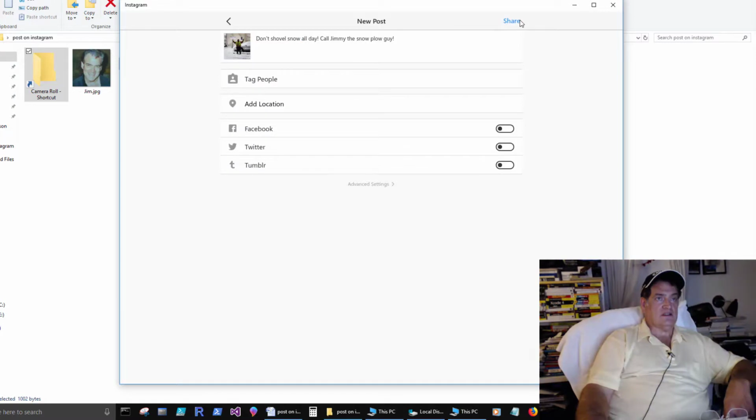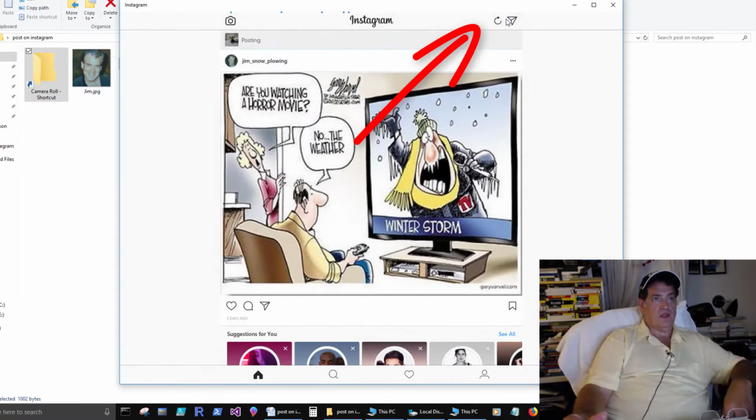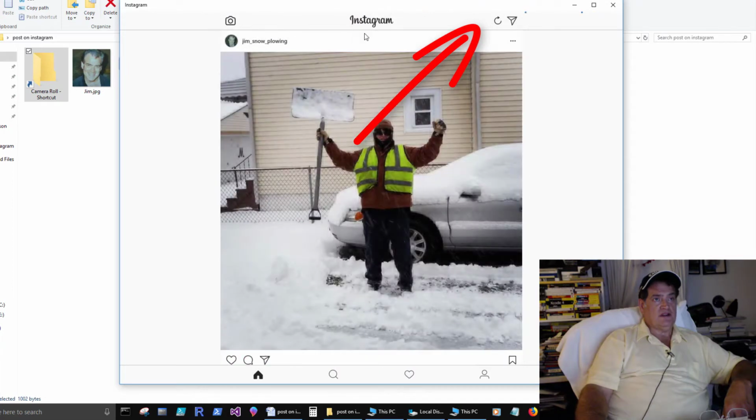So click the OK. This is showing you what it's gonna look like. And then when you click share, it's uploaded to Instagram. So it's uploading. So you can see how fast that went up. Okay, so now that picture is on Instagram.